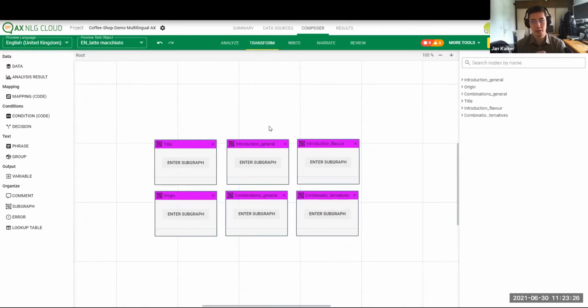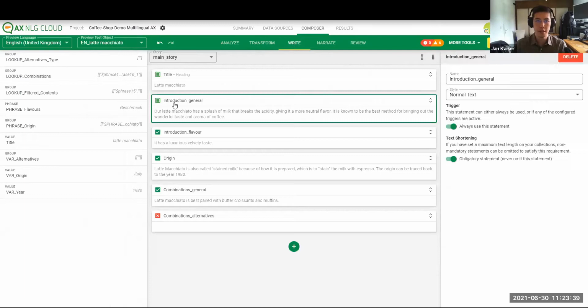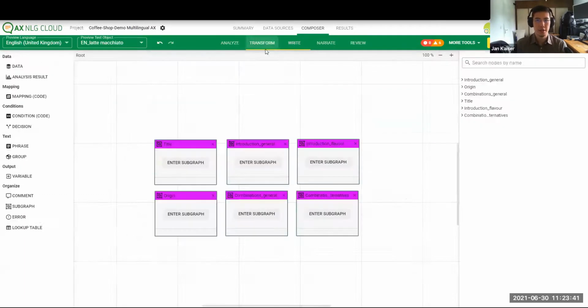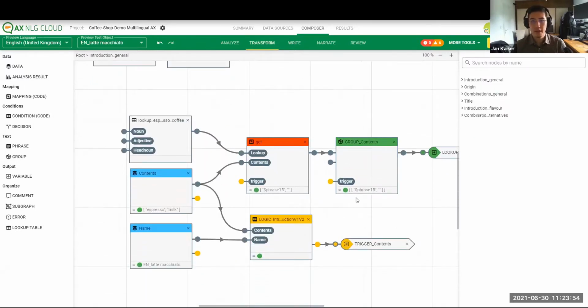So in the transform section, this is tidy and neat. We basically just insert one subgraph per statement that we have in the write section. You can see here we have 6 subgraphs, and there are also 6 write statements in here, 1, 2, 3, 4, 5, 6. Each of the respective names is being used here as well, meaning that if we want to see how the introduction general is implemented, we just have to enter this graph and look at the contents here. So please do not feel overwhelmed here. I will explain from left to right what we're basically doing.